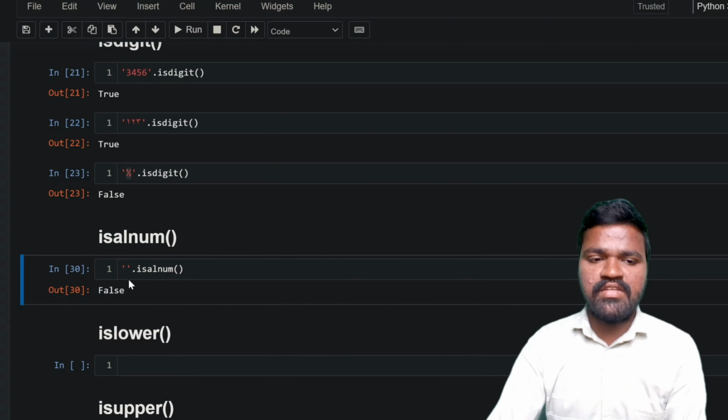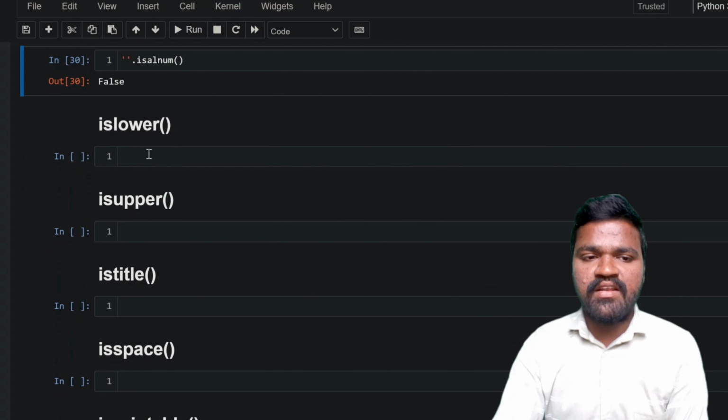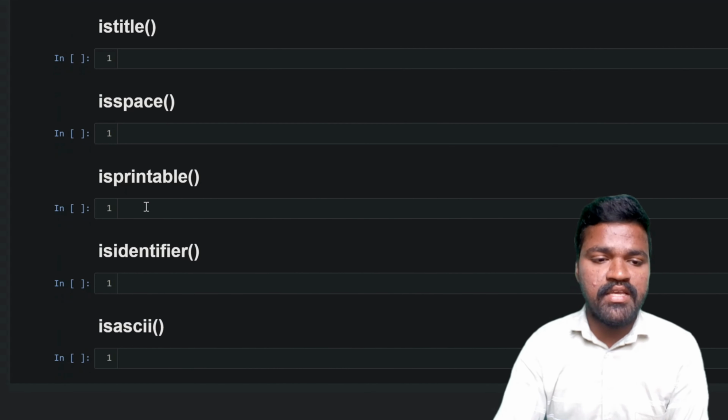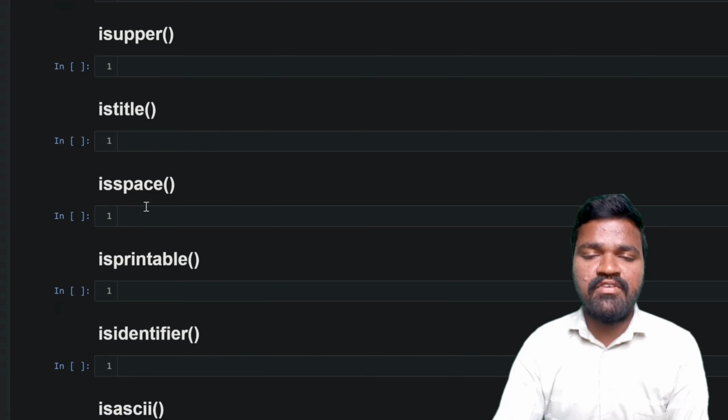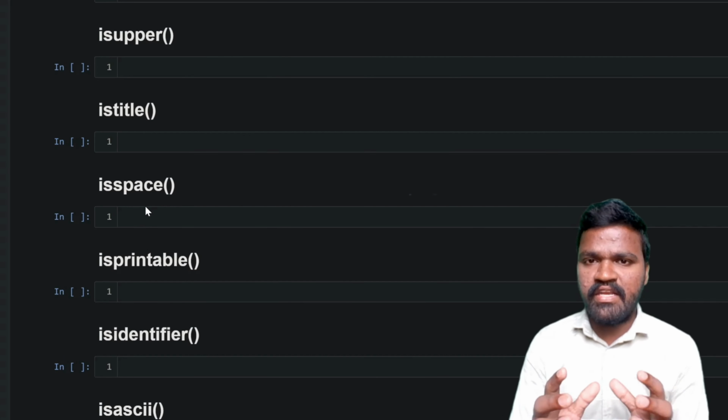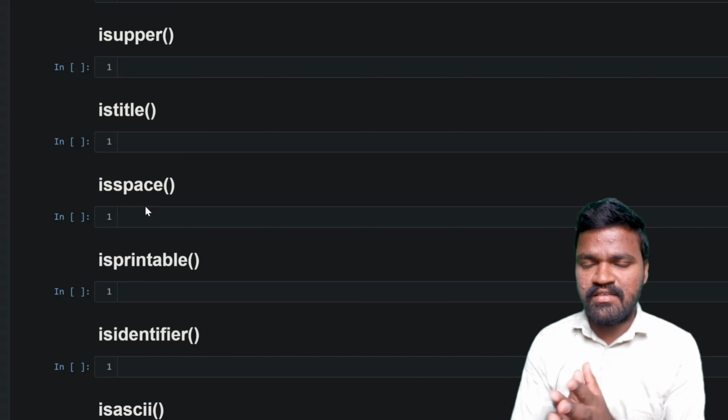And in the next video, we will see how we can use islower, isupper, istitle, isspace, isprintable, isidentifier, and isascii. We will see those methods in our next video. Those are very interesting, so we will be seeing them in the next video.